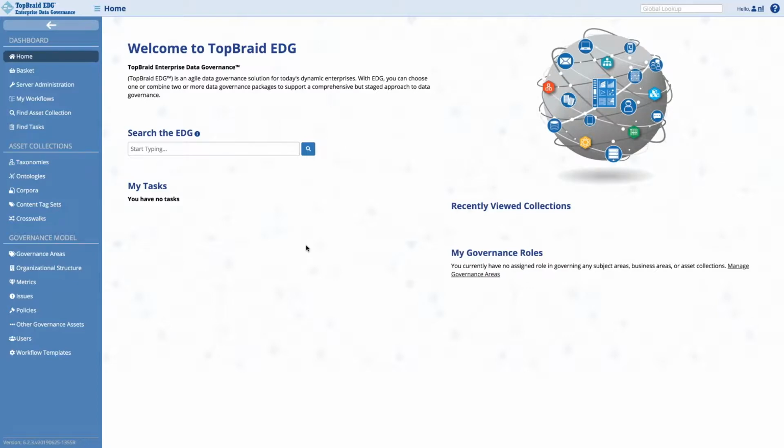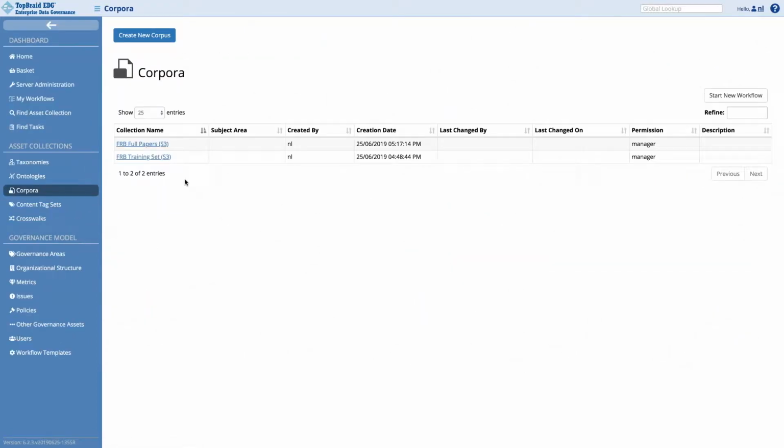In the previous video, you've seen how you can use Corpora to set up different connections to your data. Each corpus is meant to represent document collections that you might have in your company, and for this video we're using a set of documents from the Federal Reserve Board. In this video, we're going to focus on how we can use content tag sets to connect your corpus to your ontology or taxonomy that describes the domain.